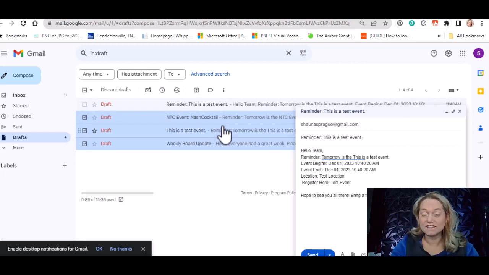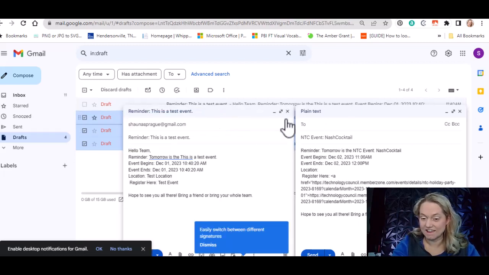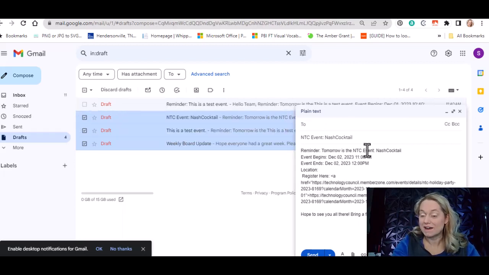Now, before this got started, I did set up one that I want to make sure you saw, that my Nash cocktail one did. I set it up for 11 a.m. when I was going to lunch so that I could finish this up. And so I set a reminder: tomorrow is the NTC event. Nash cocktail begins here. All right. And then I do have a link in here. So it does not look like my HTML link is coming through, so I will play around with that. But I did want to show you this is how you're going to get this stuff.